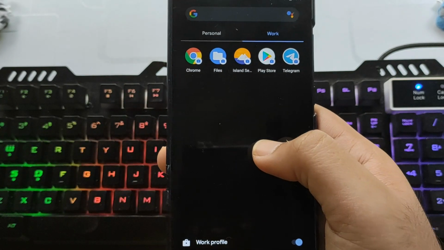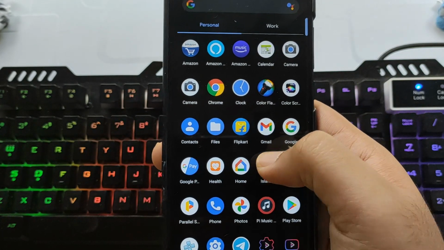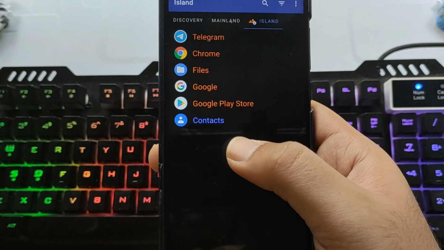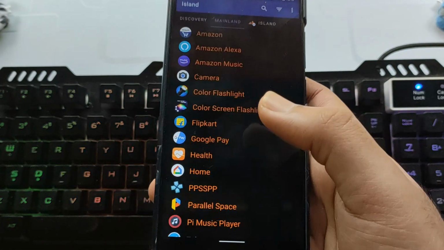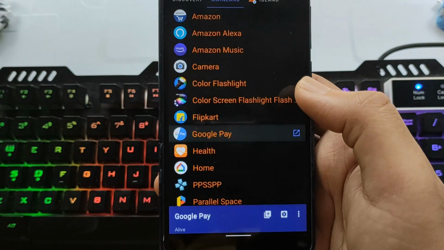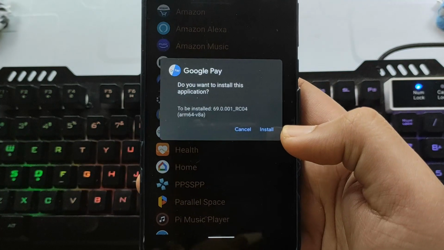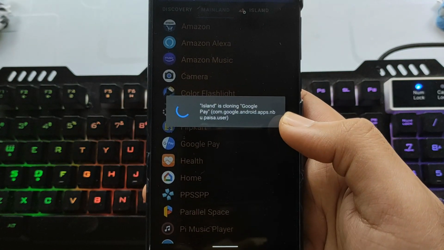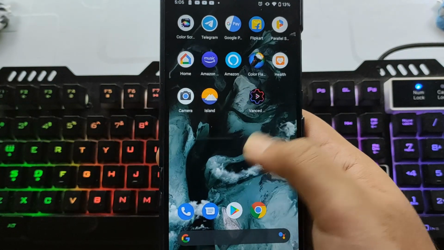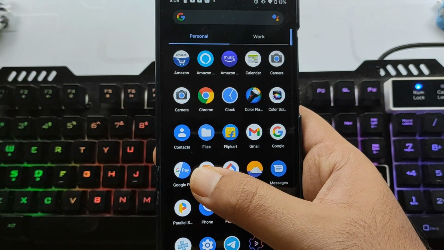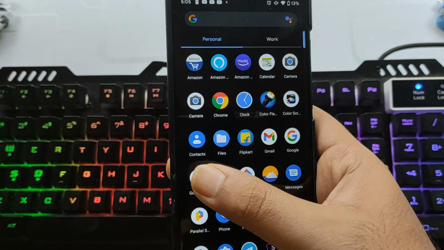In order to do that, go to your personal profile, because this is the Mainland of the main account, and click on Island. From here you can go to Mainland. Then select the Google Pay application and click on clone here, the first button. It will ask you to install, you can install it. Once done, you can see your Google Pay installed in your personal account here as well as in the work profile here. So I'll just open the account here.